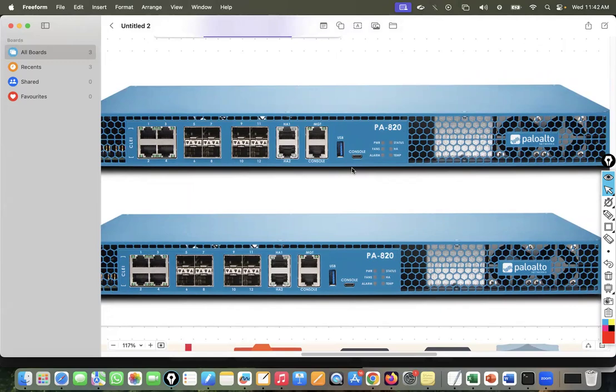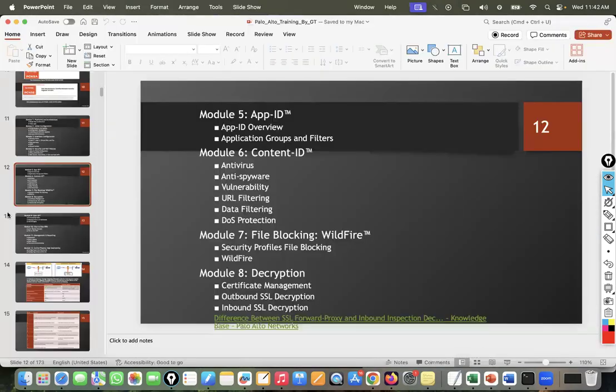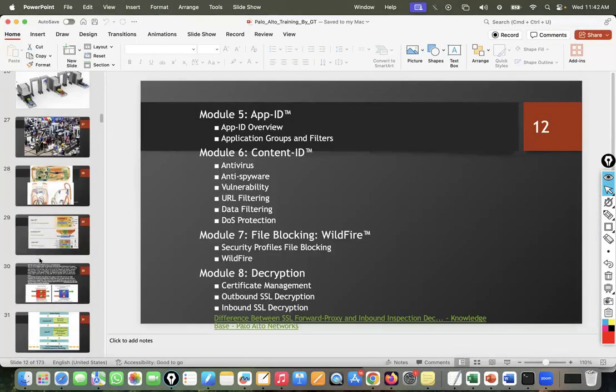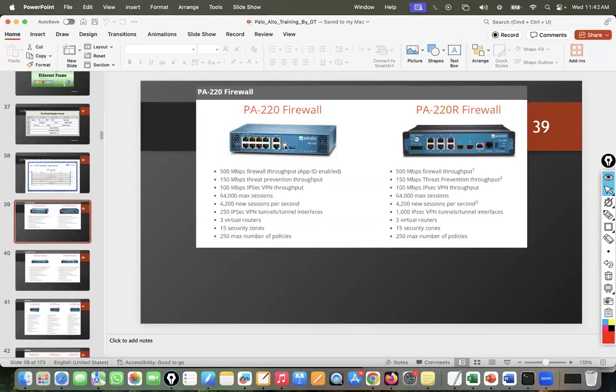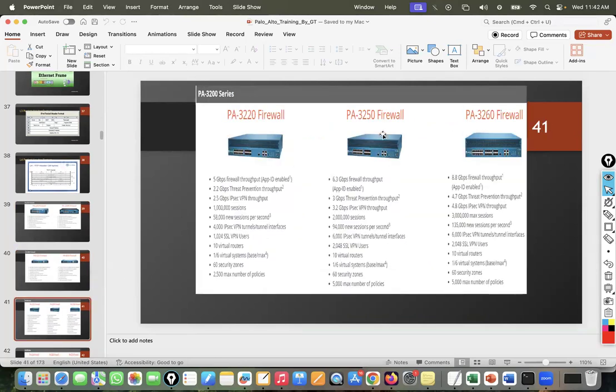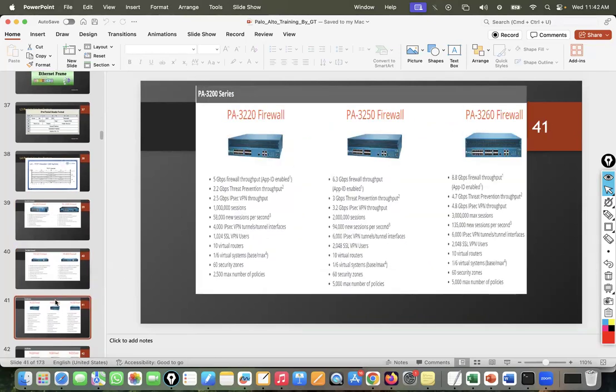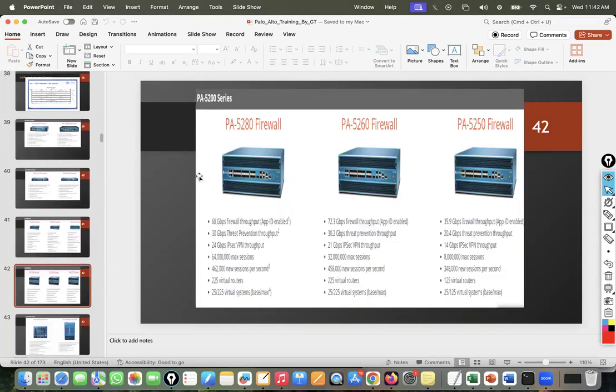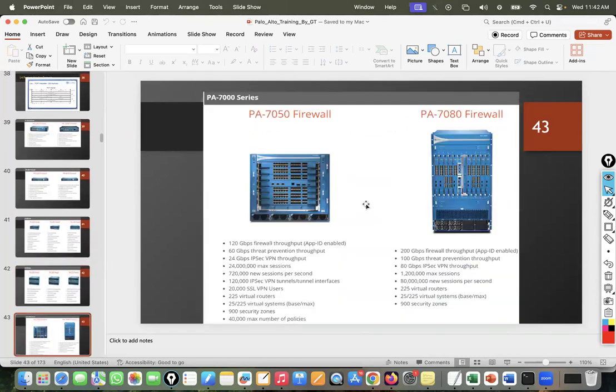Similarly, we have bigger firewalls. If I show you, we have different firewalls available in the market. You can see this is the smallest firewall, the PA220. We have the 820 firewall. We have the 3220 firewall, which is quite bigger. Finally we have the 5280 firewall, and then the chassis-based modular firewall, the 7050. All these firewalls can be used for different scenarios, but it totally depends on which model is suitable for you, and accordingly you use these firewalls. It makes sense.